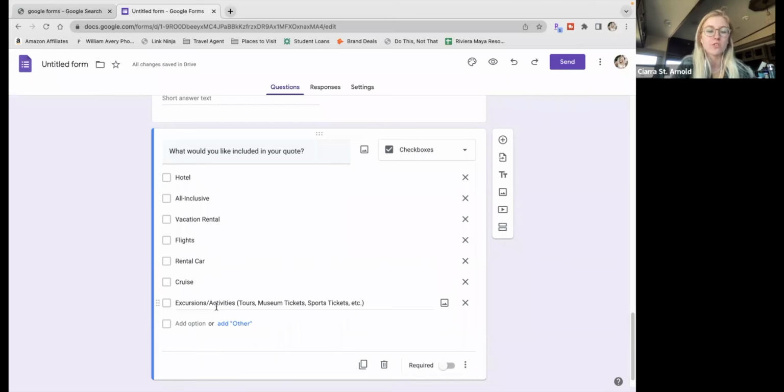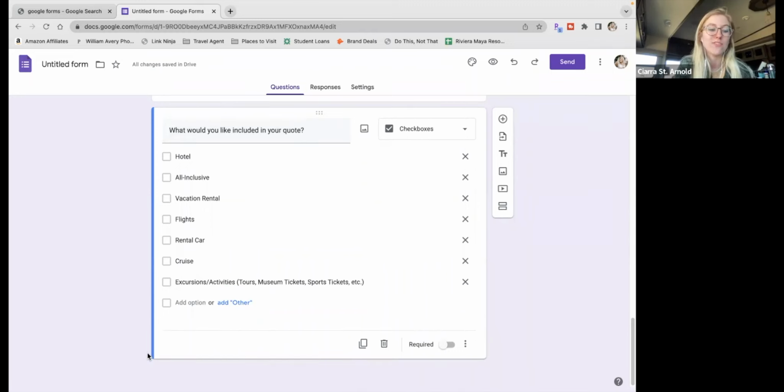So that's why I give them all those different options so that I know what they want included in their quote. Because if someone comes to me and their quote is $1,000 for a week in Cancun and all they want is an all-inclusive, then that's definitely doable. However, if they want a week in Cancun for $1,000 and they want flights and an all-inclusive and excursions, then I may need to have a conversation with them about what their budget actually entails and what they can get for that budget. So this kind of helps me get an idea before I speak to them what they are looking for. And I do make this a required field as well, because obviously I want to know what they need in their quote.